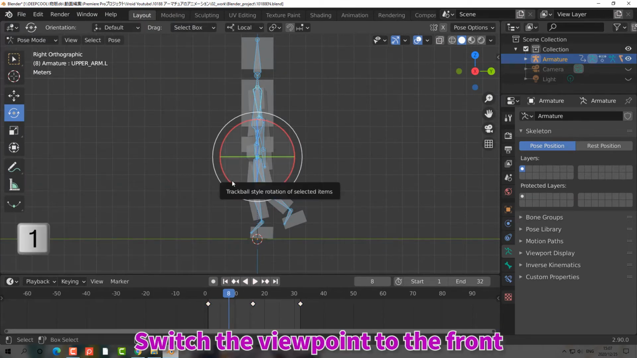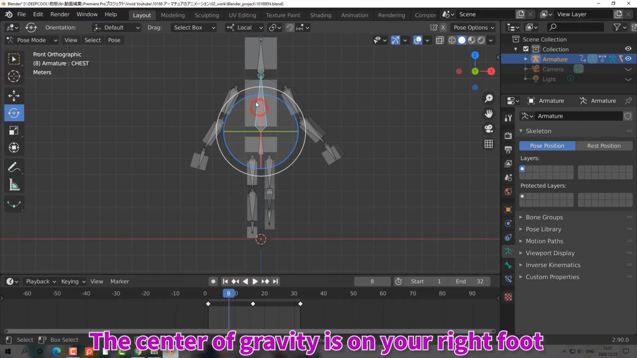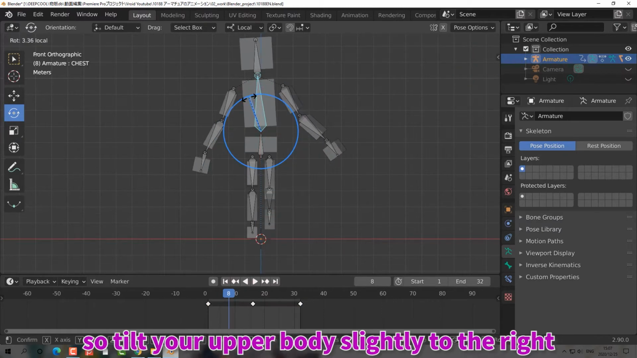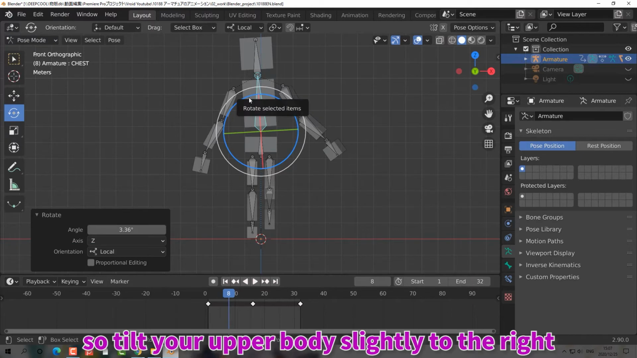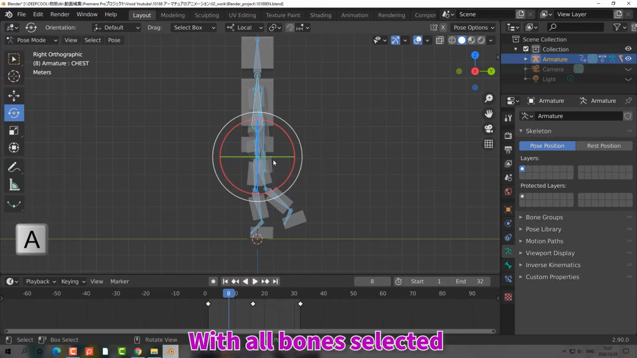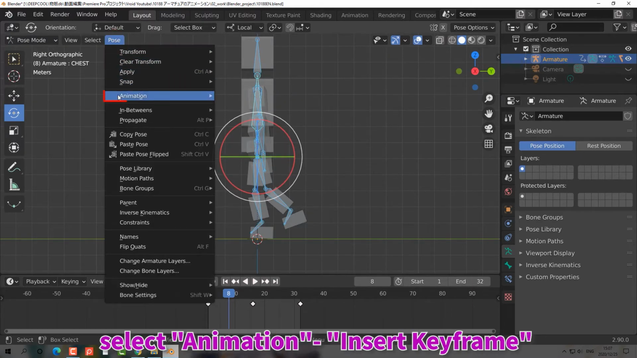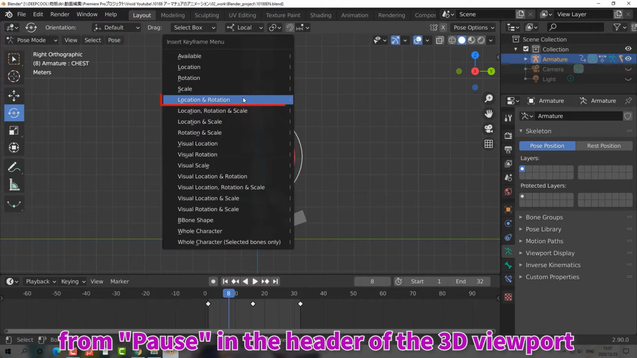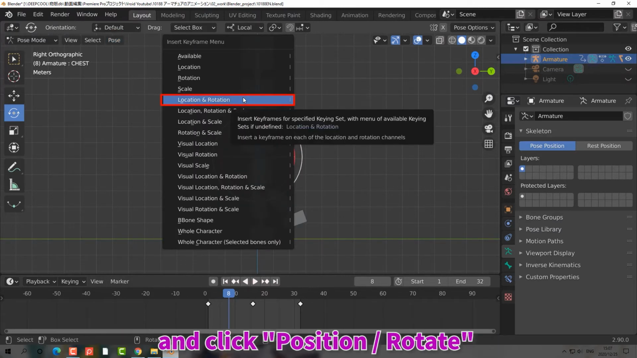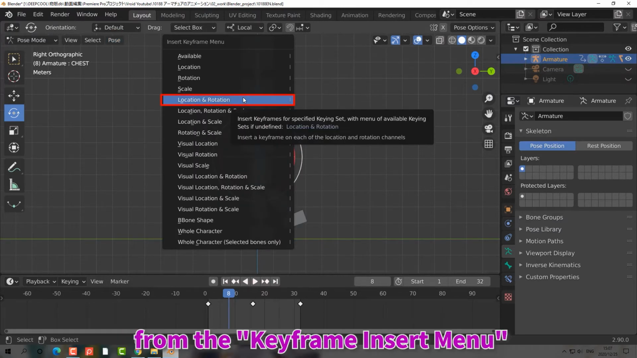Switch the viewpoint to the front. The center of gravity is on your right foot, so tilt your upper body slightly to the right. With all the bones selected, select Animation, Insert keyframe from Pose in the header of the 3D viewport, and click Location Rotation from the Keyframe Insert menu.